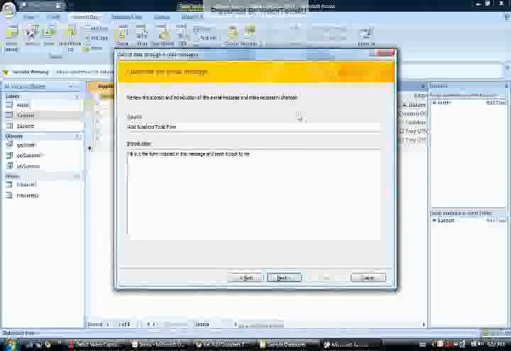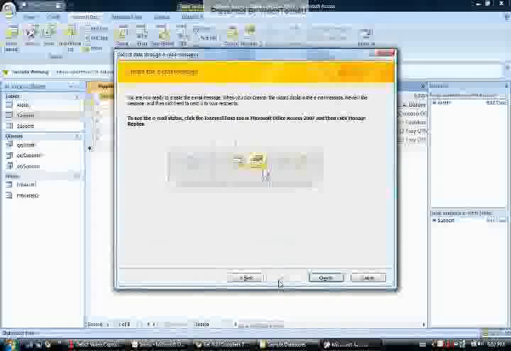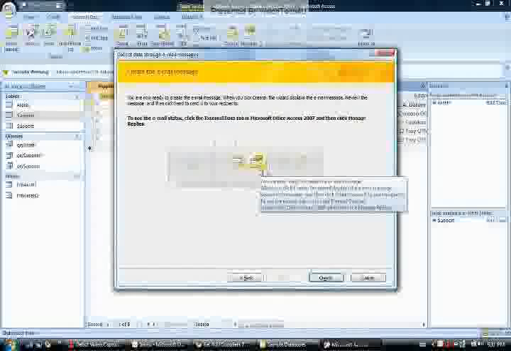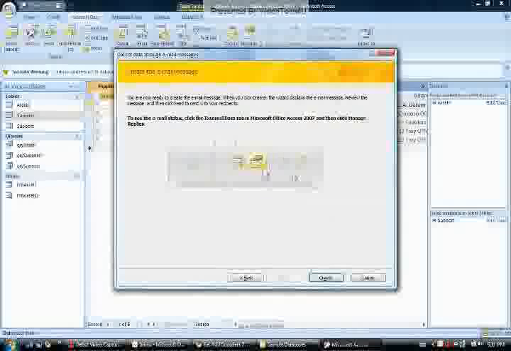This is the review of your email message, the subject and the introduction. You can customize it by adding some of your own messages here. But we will go with the default and click Next. So we are going to create the email message with the supplier forms. You can always check the status of your email message by clicking on this tab in your Access database. We will see that in a minute, but first we create the email message.